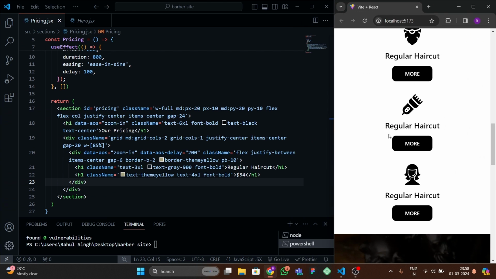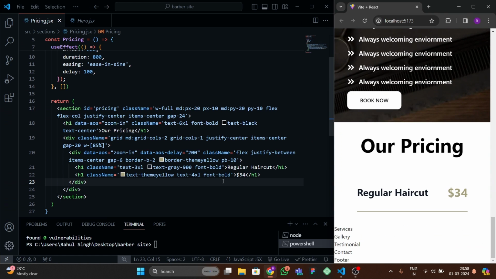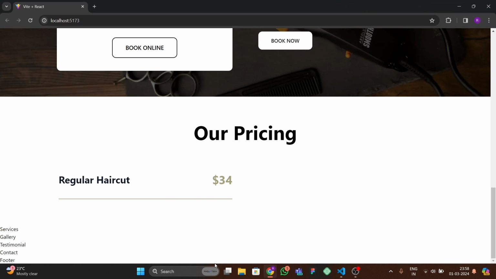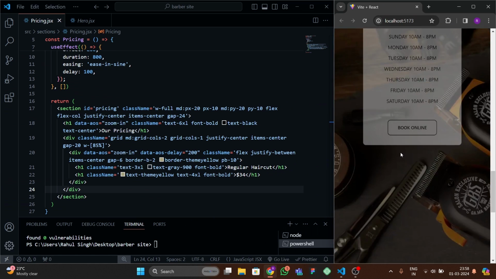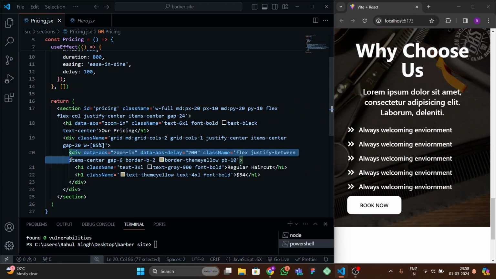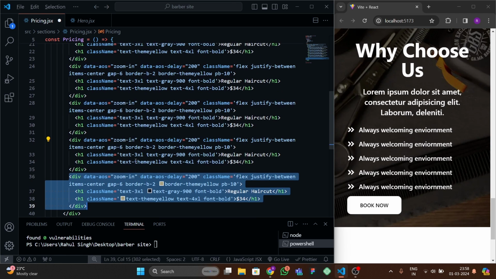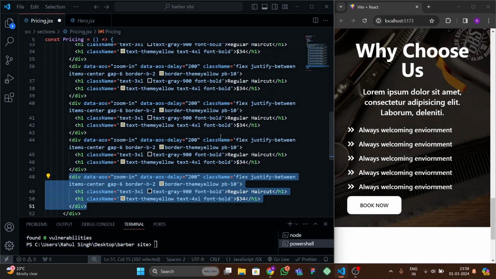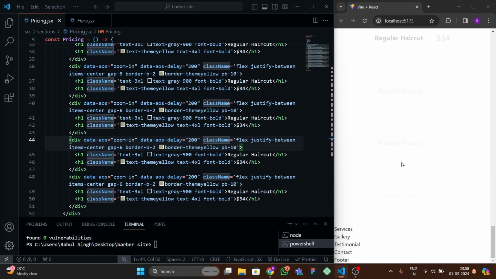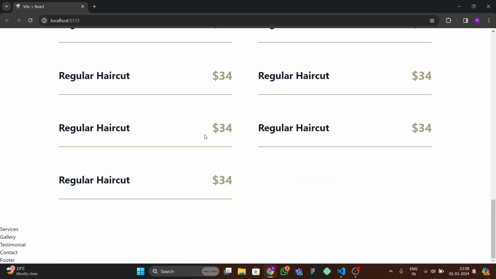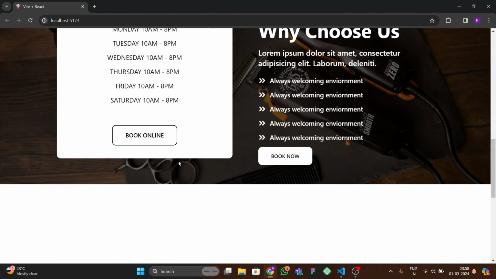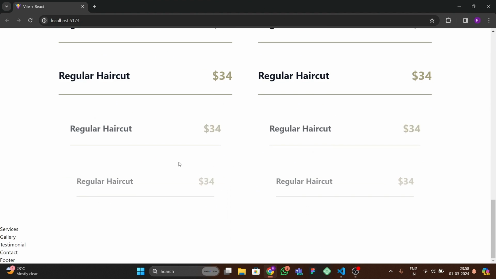Okay, so what we have to do is copy this. We have 1, 2, 3, 4, 5, 7, so I have to copy it 6 and 7 times. Let me go here and copy this data-aos till this 7 times. 1, 2, 3, 4, 5, 6, 7. Okay, so let's save this. And you can see that I have this grid here. And if I go here, you can see that animations are also working.